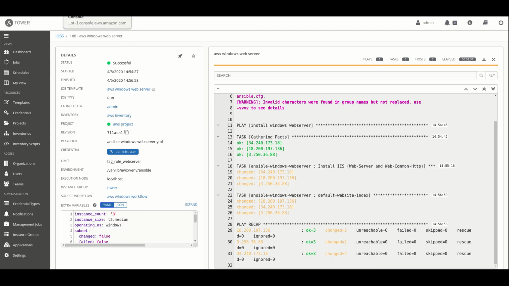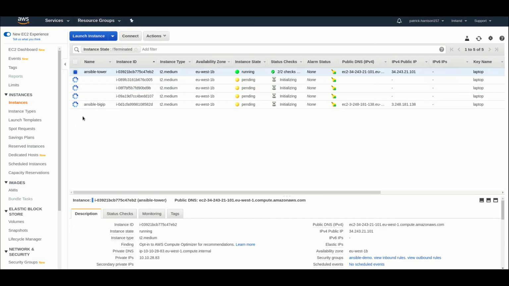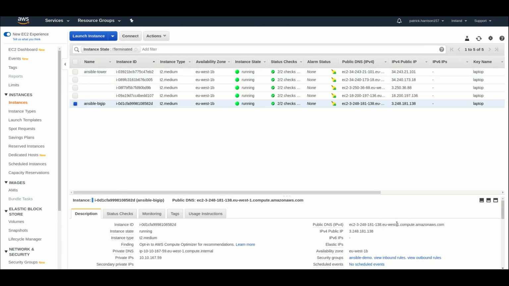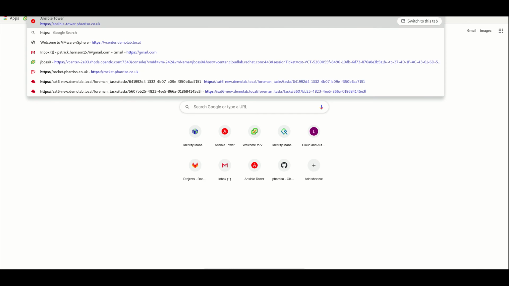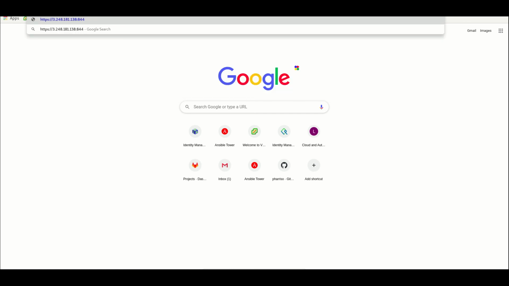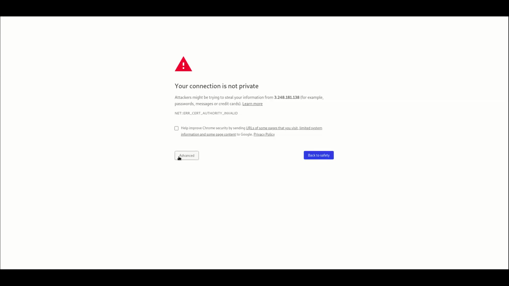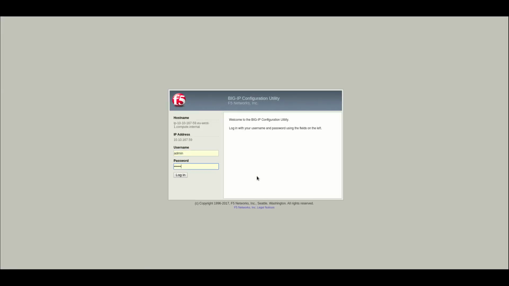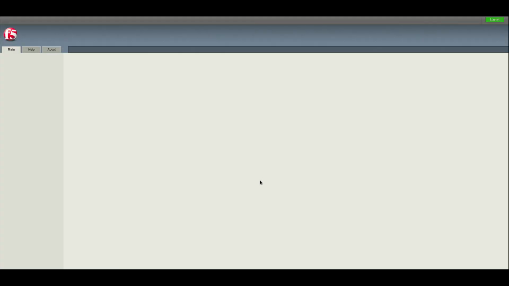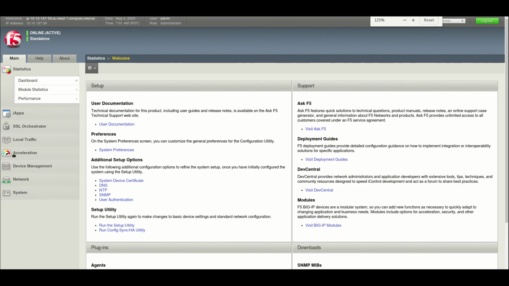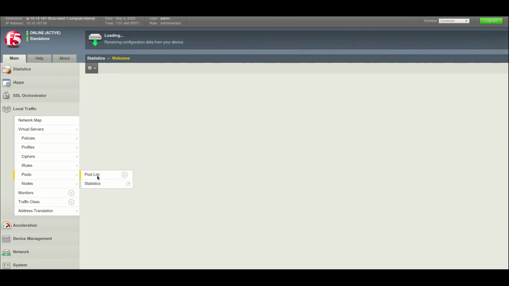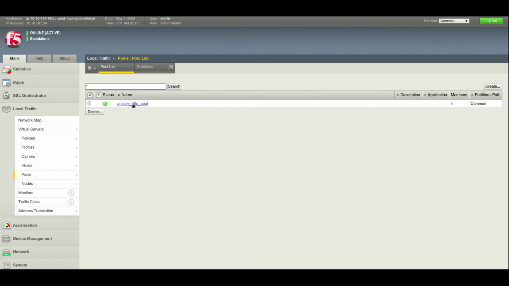So let's go ahead and look at what we actually created here in this one. I'm going to get the IP address of my F5 load balancer. I didn't replace certificates on there, so they're self-signed. I just need to accept that warning. And so here's the management console for my F5 load balancer. If I look at, for example, the pools in here, we can see I created an Ansible HTTP pool.